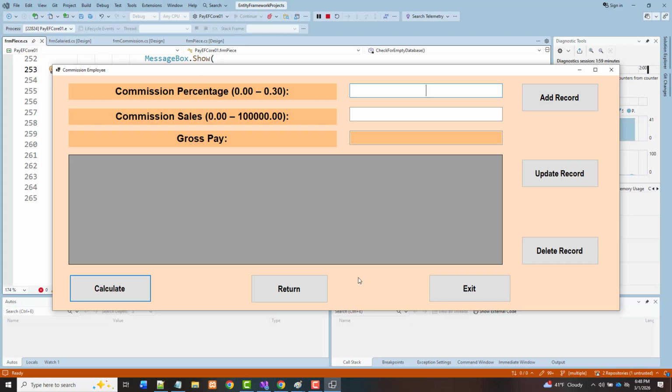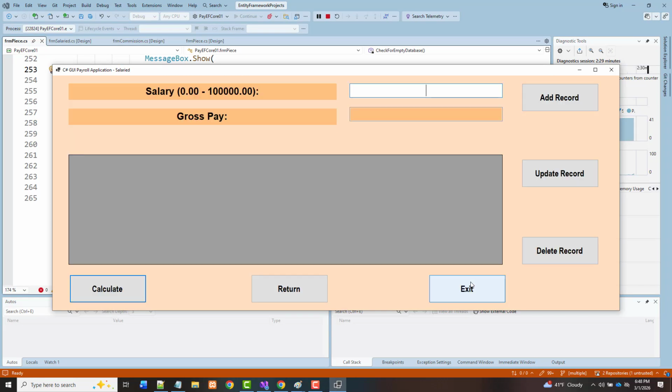So the next one in here is commission. So again, if we say the person is making 10% commission and they made $10,000, let's say. All right, and we click calculate. It should show they made $1,000. We have nothing in yet for add a record, update a record, or delete a record. We'll do that one next. And when we get done, we will do the last one, which is our salaried.